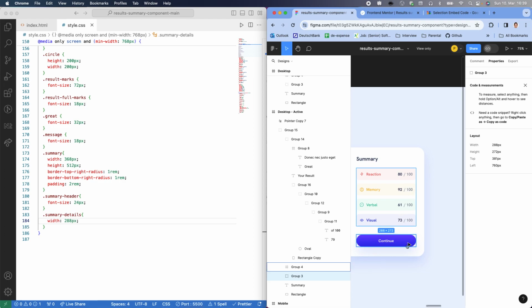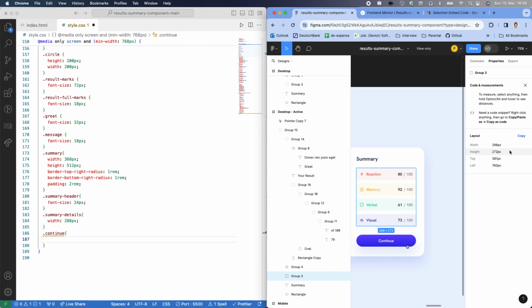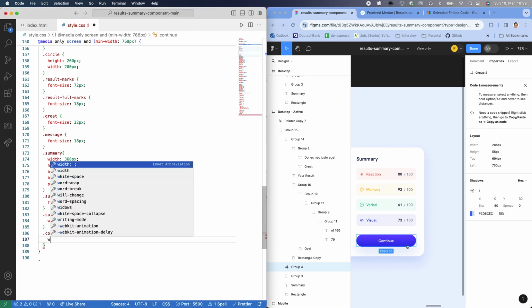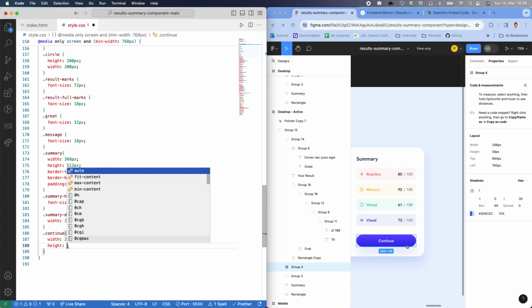Next, we will be going with the color for the continue. Over here, we can see the continue button has a different color in the background. It's no longer dark navy. And so with this continue, we will be getting the width and the height, that is 288 and 272. Sorry, this is this one. Yes, 288 and 56 pixels. So a width of 288 pixels, a height of 56 pixels.